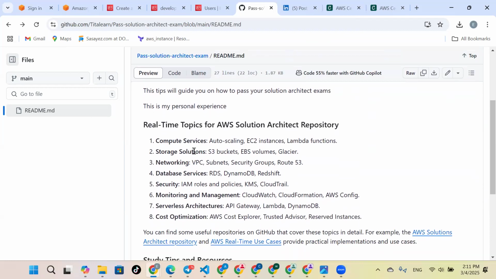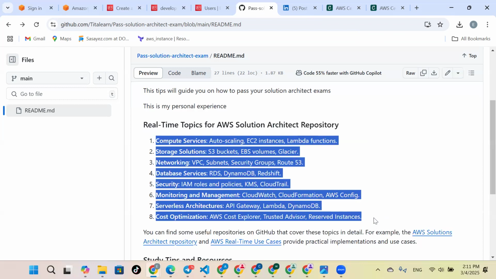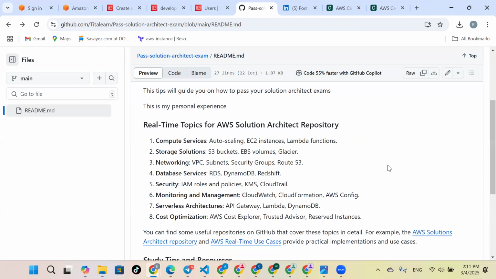First, the real-time topics of the AWS Solution Architect repository. This is what they want from you. If you're doing something apart from this, you're just going out of topic. For the complete service, they want you to know about auto-scaling. They want you to know about the EC2 instance, the basic EC2 instance, and Lambda functions.